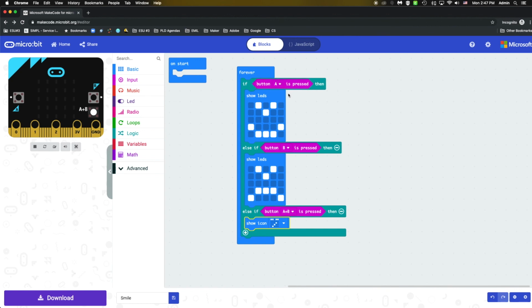So what I'm going to do is I'm going to press A. There's my smiley face. I'm going to press B. There's my sad face or my frowny face. Now notice, since I don't have two mouse icons obviously, an A plus B button has shown up here on my digital microbit. Now when I press that, what should happen is I should see my meh face.